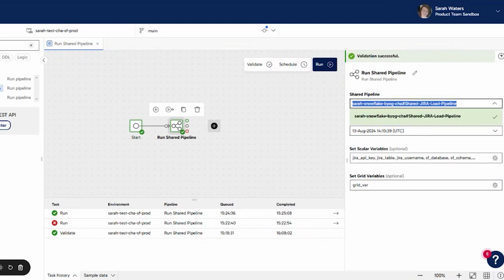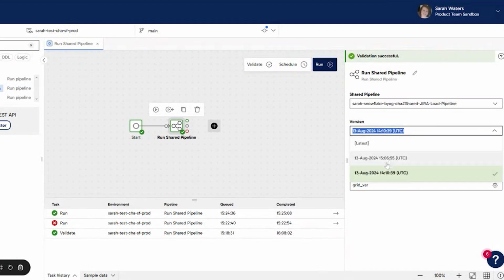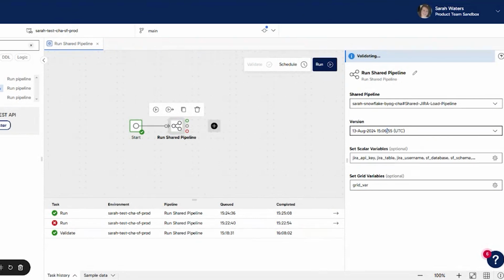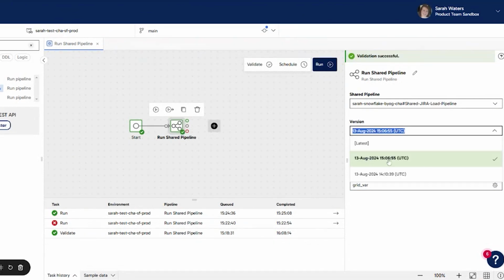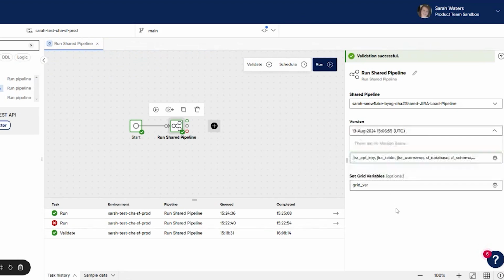So here we have selected our singular shared pipeline and we have pinned it to the latest version that we have selected, but that is pinned. So if I was to publish another one, it will still say on this one that I have published 6 minutes past 3. Now, I will say that what will be coming is the ability to enter a version number. That'll be a few weeks away, but for now it will be date time stamped.